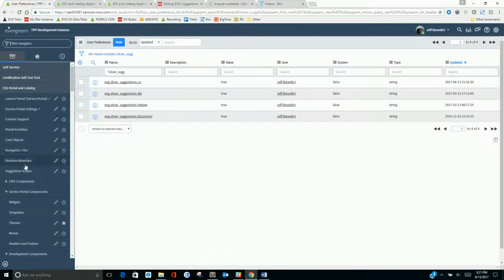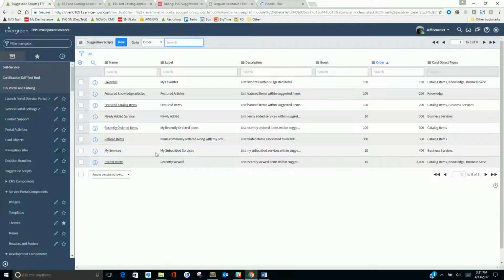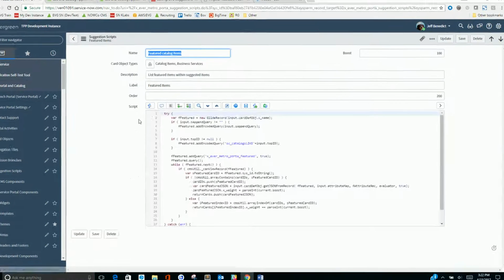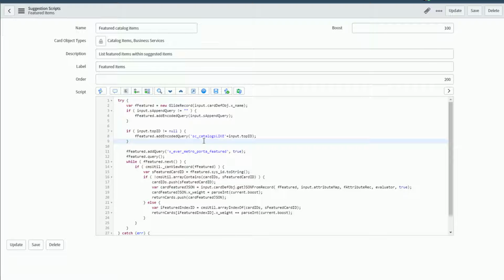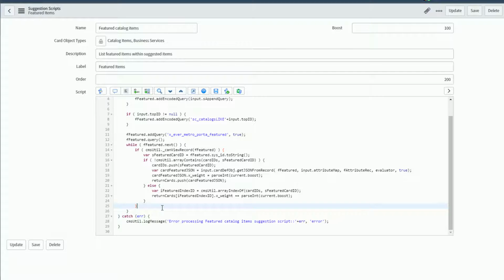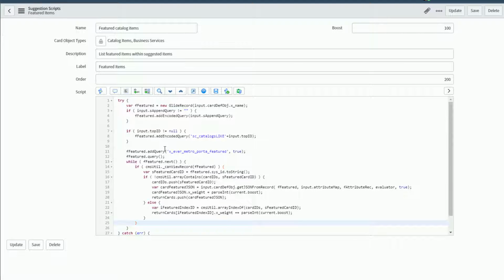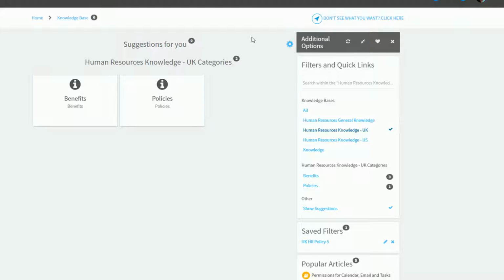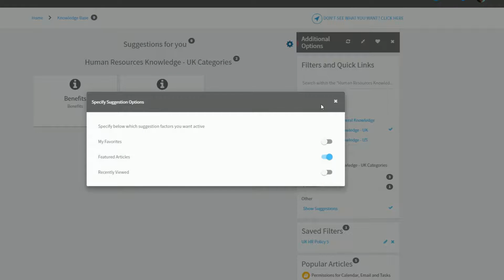Okay, so let's look at these suggestion scripts so you can see how they're built. Let's start with the featured catalog items one to highlight here. This is wrapped in a try and a catch just for cleanliness, so if it runs into issues or errors, the user doesn't get issues. The order is going to drive where it shows up in that list of on-off switches. The description is what the user sees as far as their selections. So if I come into here again and look at the selections, you'll see the names there.